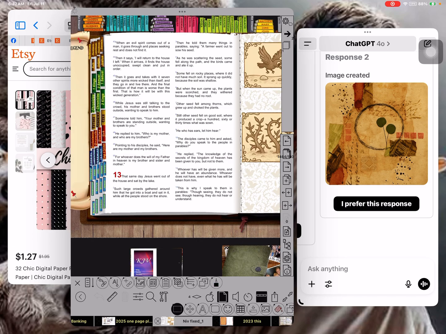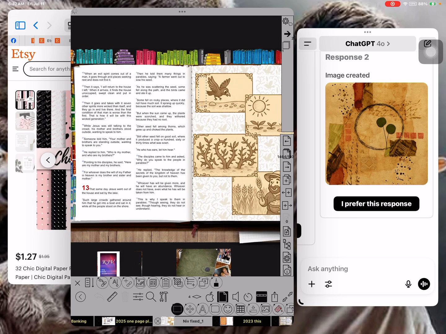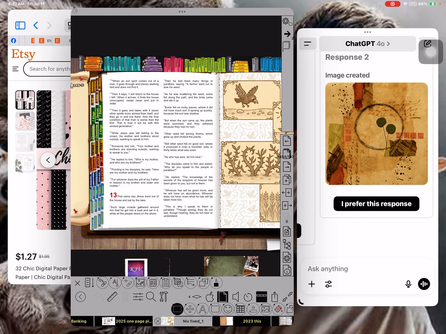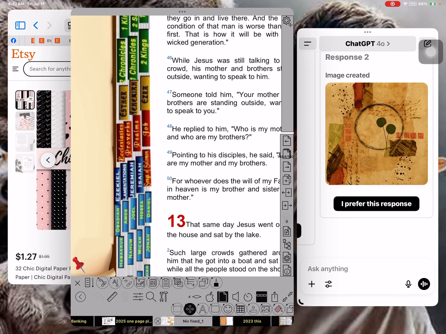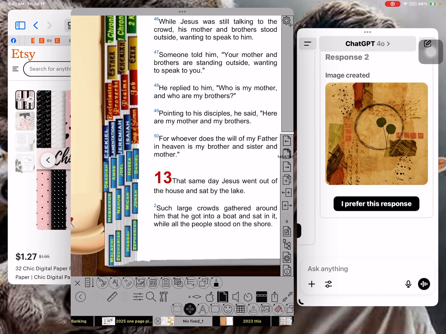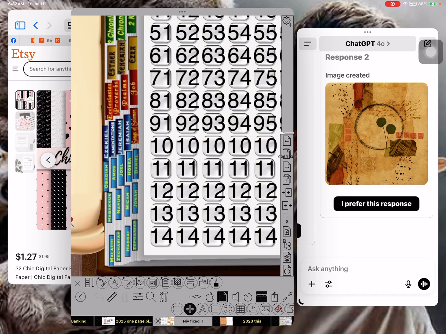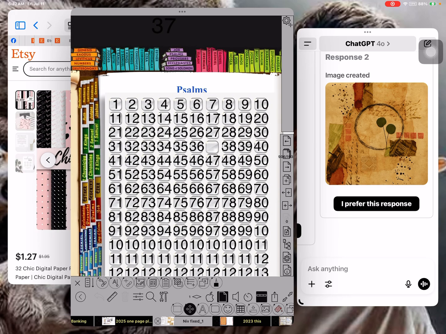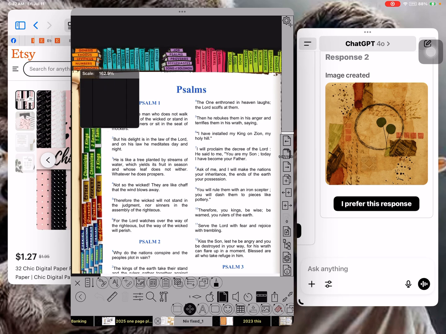Okay, and what I'm going to do, see, this is one that I did the other day. The parable of the sower. And let's see, I want to go to Psalms 1:1 is what I'm doing. At some point, my font got changed, so it's like all my numbers are way too big.